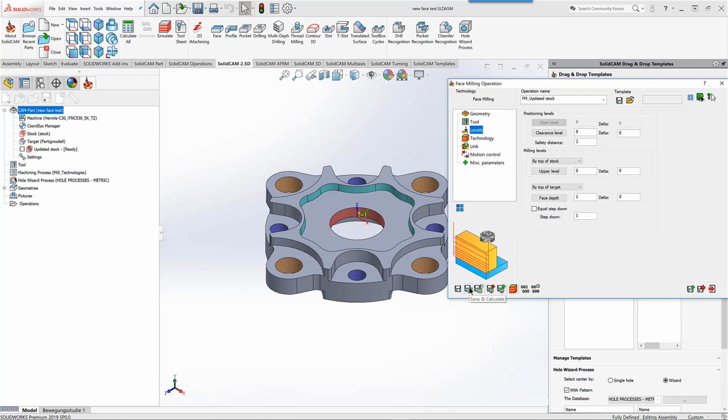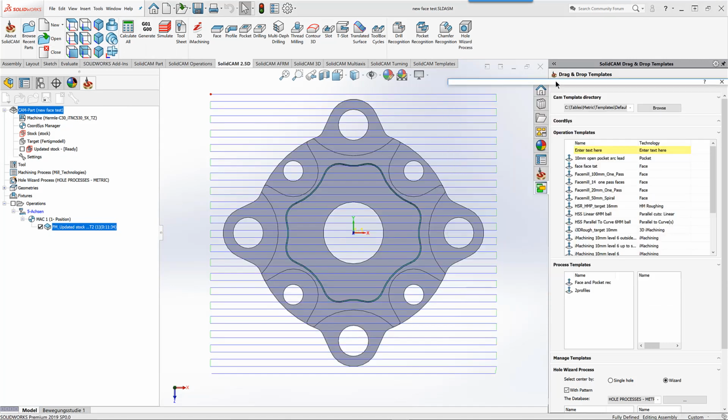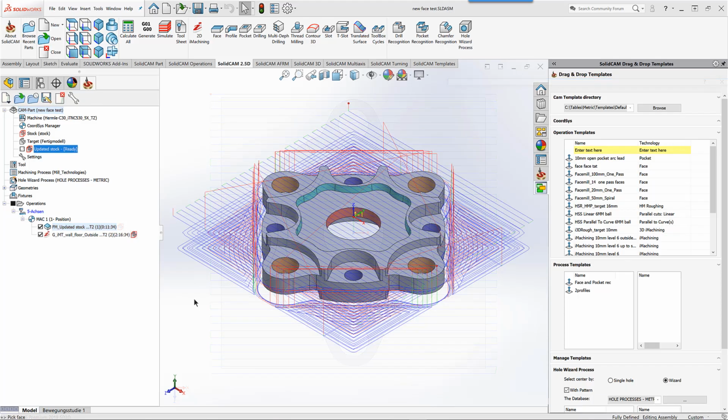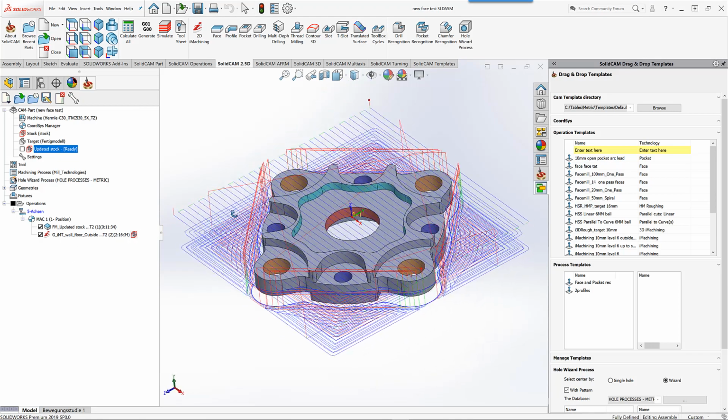Let's just do a quick save and calculate. And if we take a look at the toolpath, you'll see that the toolpath is according to the exact size of the boundary of the stock. If we take a look at the actual stock itself, you'll see that this is exactly where it is at the moment. Now I've taken the liberty and I've added another operation here to machine the outside of the part.